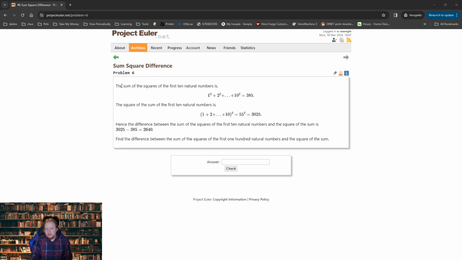So it says the sum of the squares of the first 10 natural numbers is all of that, and then the square of the sum of the first 10 numbers is this. Hence, the difference between the sum of the squares of the first 10 natural numbers and the square of the sum is second number minus first number, 2640. Find the difference between the sum of the squares of the first 100 natural numbers and the square of the sum.